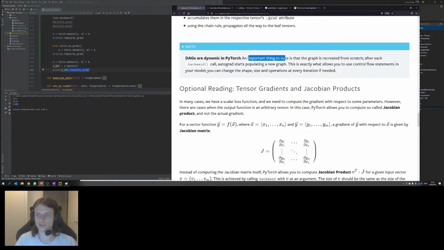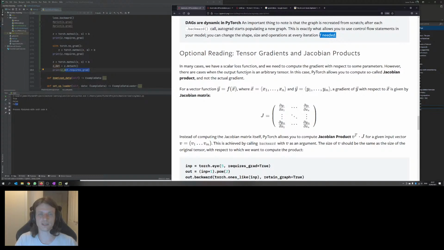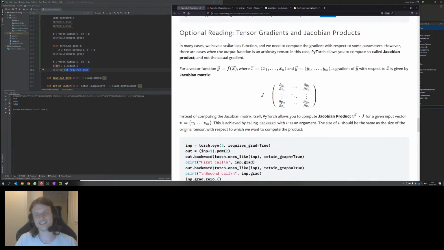DAGs are dynamic in PyTorch. An important thing to note is that the graph is recreated from scratch. After each backward call, autograd starts populating a new graph. This is exactly what allows you to use control flow statements in your model. You can change the shape, size, and operations at every iteration if needed. Optional reading: tensor gradients and Jacobian products. Okay, cool.